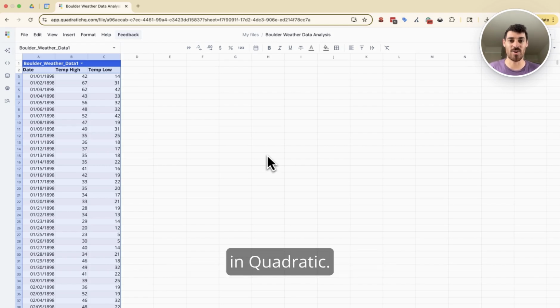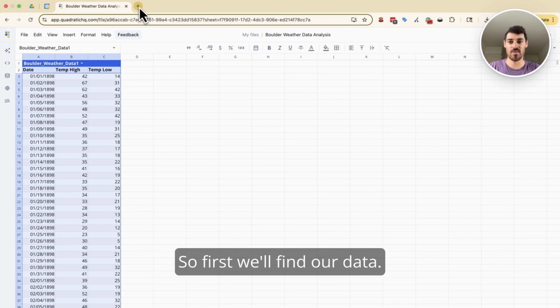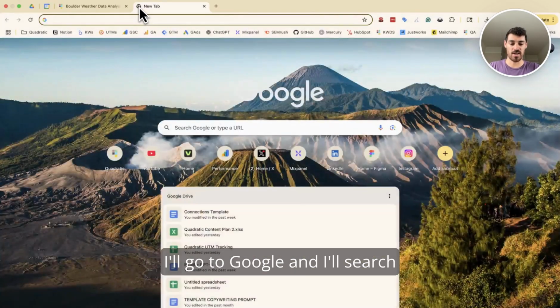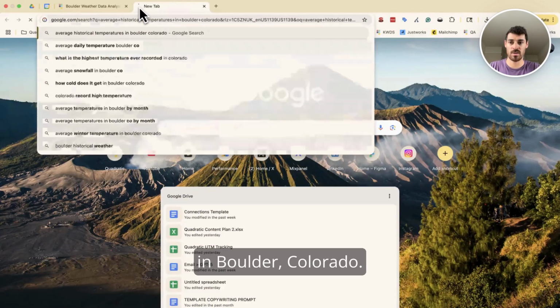Let's do some data cleaning in Quadratic. I want to understand the average monthly temperature in Boulder, Colorado. So first we'll find our data. I'll go to Google and I'll search average historical temperatures in Boulder, Colorado.